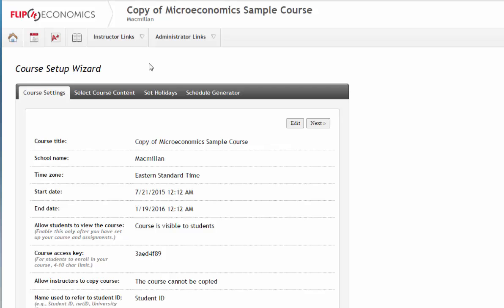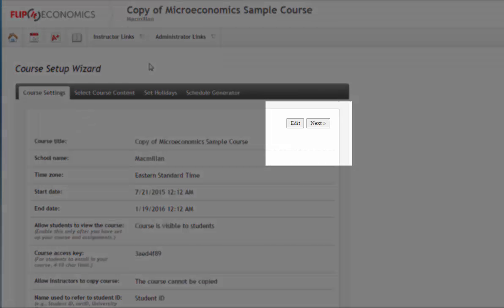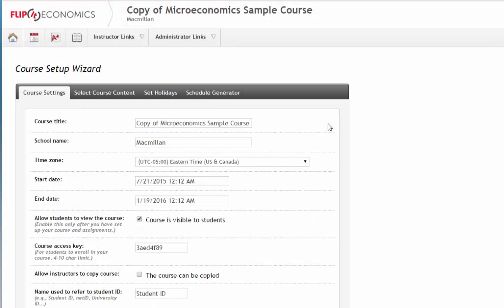To begin, click Edit in the upper right and begin filling in your course information. Most fields will be self-explanatory or can remain unchanged, but the following items may require explanation.